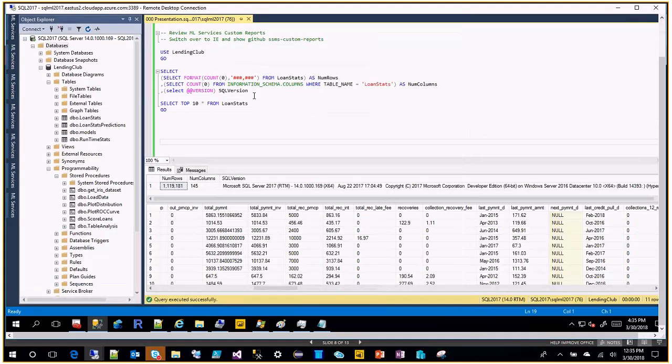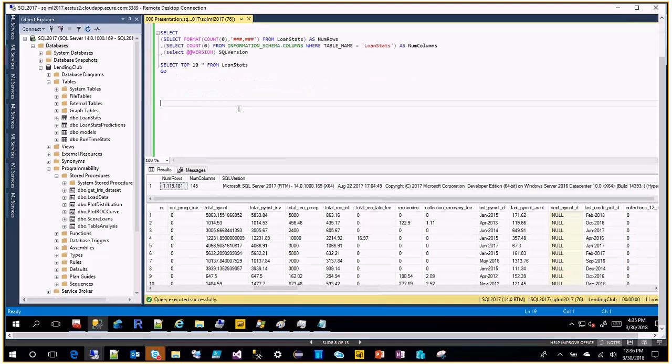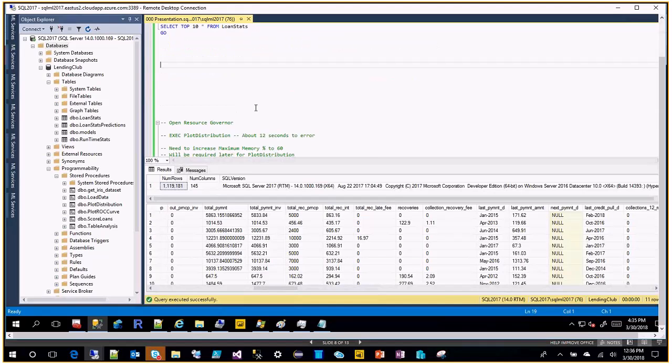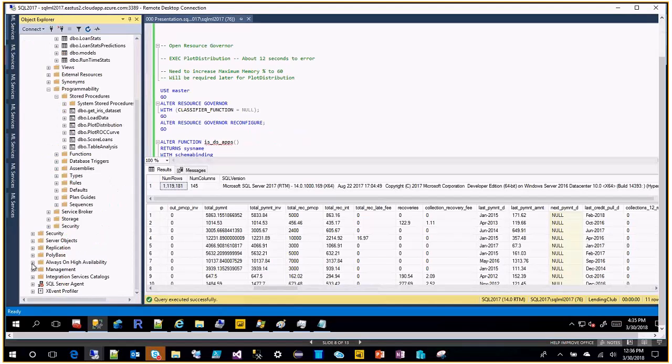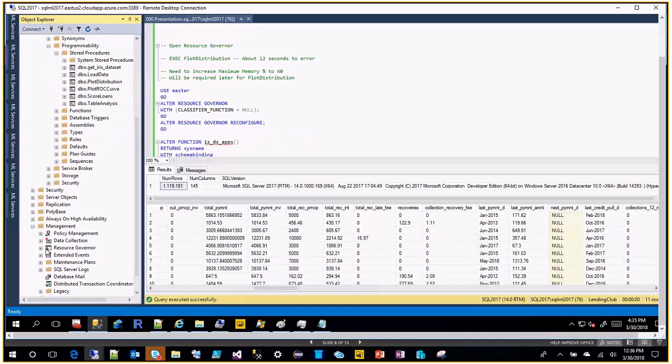So, like I was saying, here is our data set that we're going to work with in a little bit. So first, we want to look at our resource governance. Located under Management.